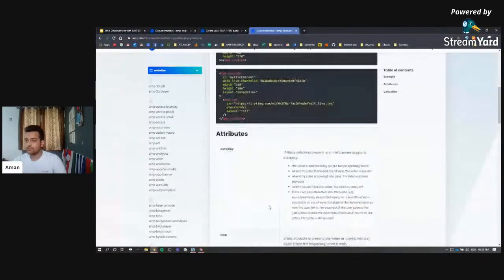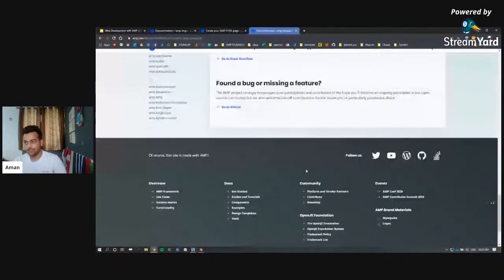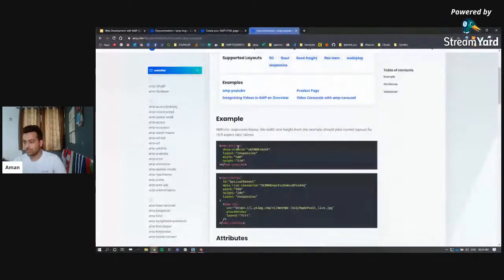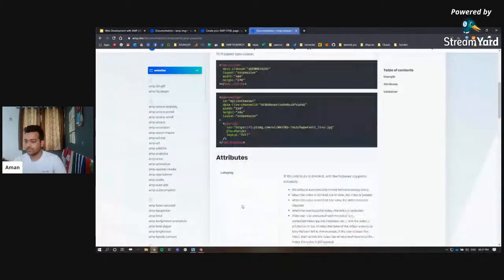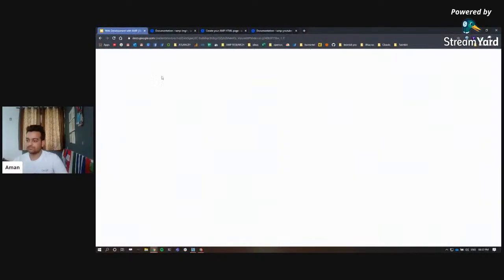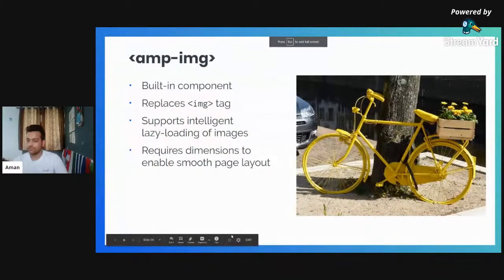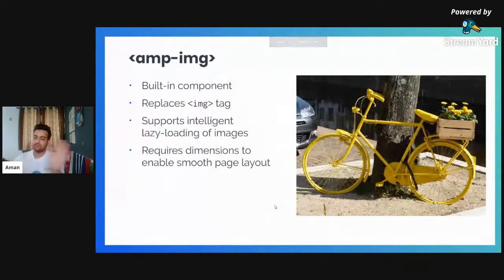So just go to Google, search for the component that you need, and the first thing that you will land on is the component that you need to insert. It will show you the boilerplate code that you need to insert, and tell you all the attributes that are available, and things like that. So pretty cool. This is what you will do with your yellow bicycle AMP image. You will add the boilerplate code.